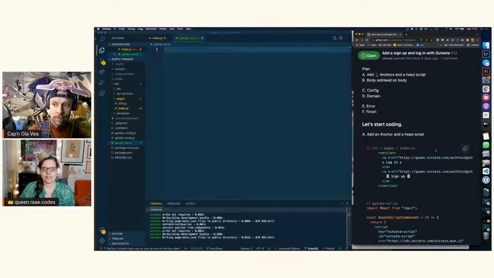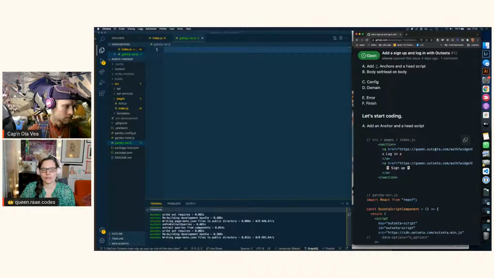Okay. So I think you should go and show your. Yeah. Can you log into Outseta so we can see what the instructions are to make this complete for people?